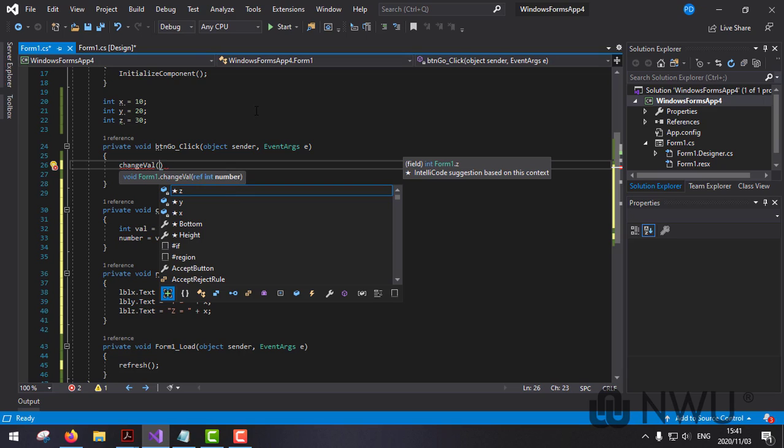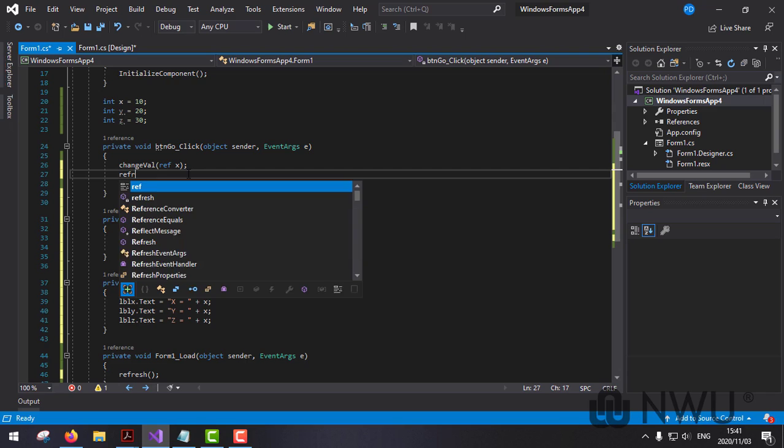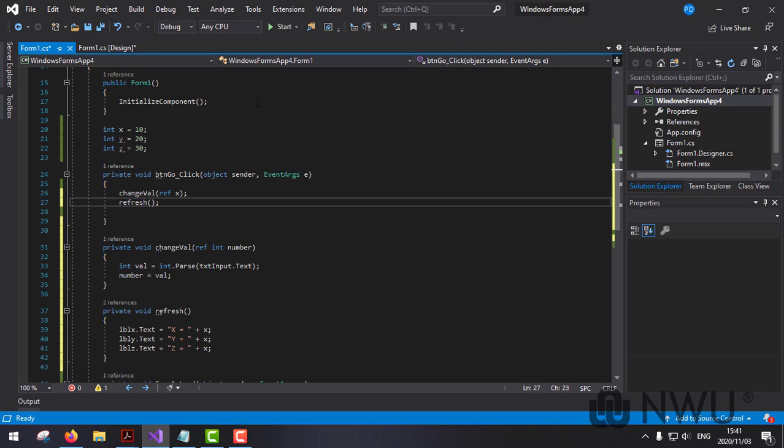Just like I declared it with the referencing keyword in my parameters, I need to pass it with the referencing keyword as well. It's going to say ref x, and after that let's refresh again. Okay, so let's run it.